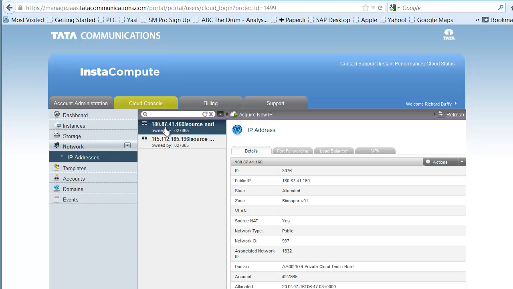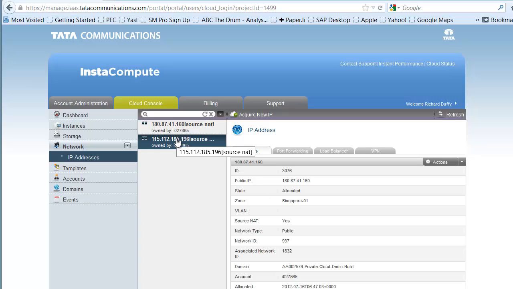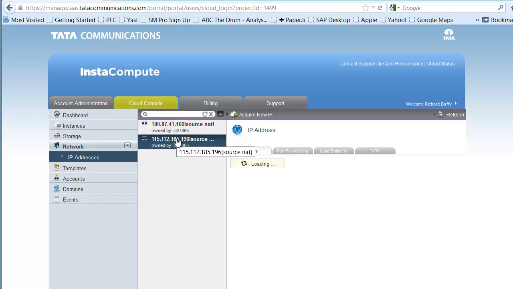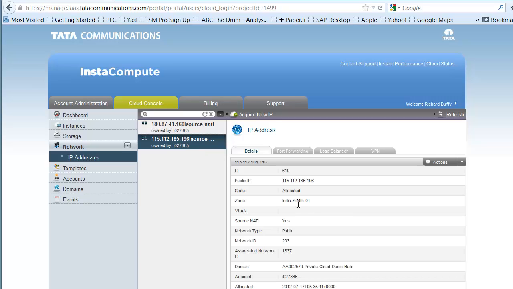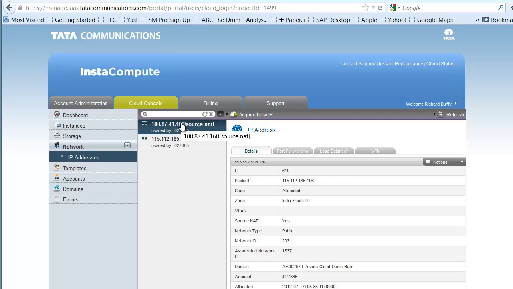And you'll see right now I actually have 2 IP addresses. The one that I'm interested in is this one here in my Singapore zone. I'm not interested in this second IP address. That's another IP address that's been allocated for India. So in this particular instance, I don't want to access that one. I'm going to use this one here.